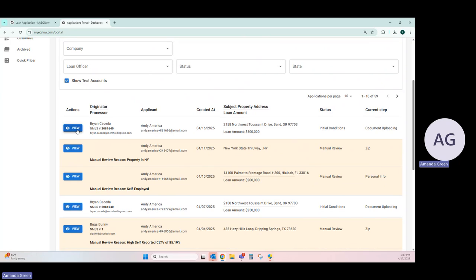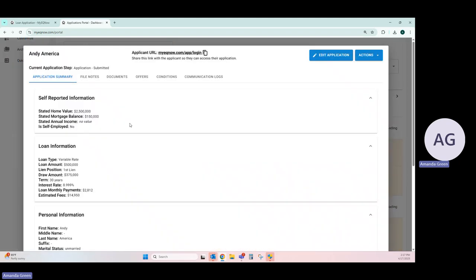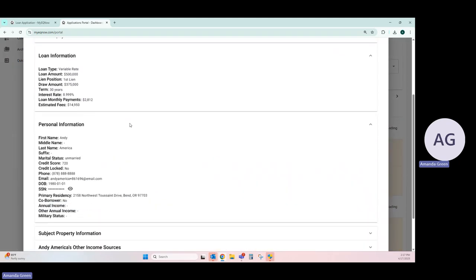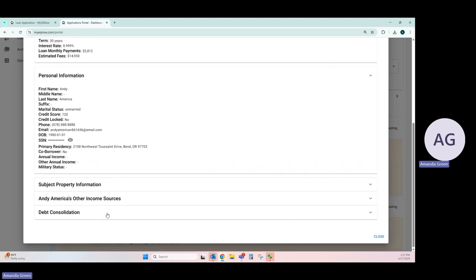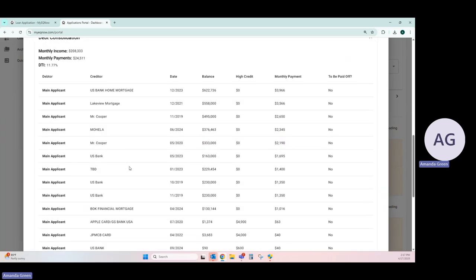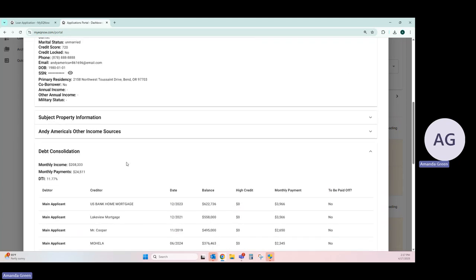You can view that loan to get more information. So you're going to be able to see the entire application, how they answered those questions, what debts they selected to be paid off. On that one, there's a high debt to income. So maybe you can look and see, okay, can we pay off some of these loans to get that debt to income down? Have that conversation with your borrower.